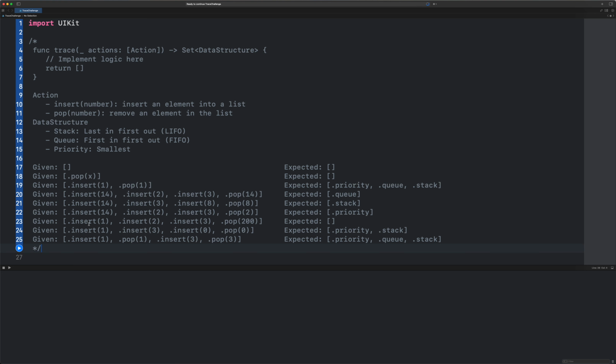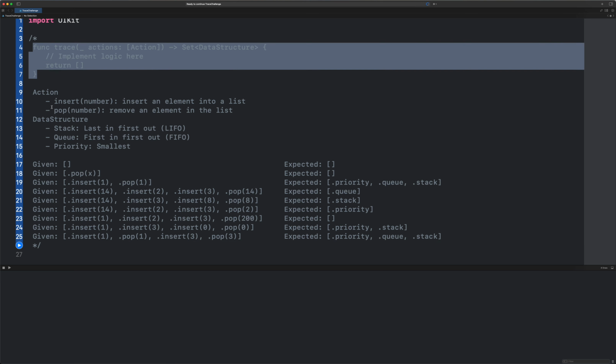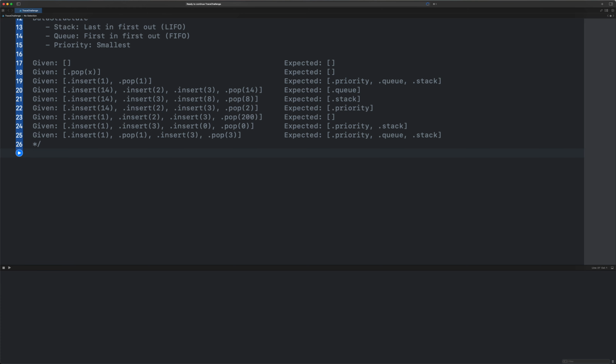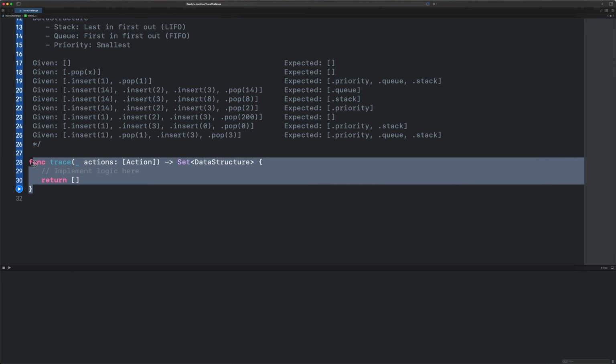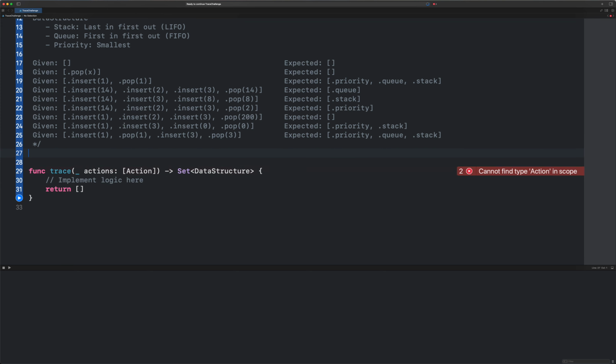Okay, so let's go ahead and try to solve this problem. I'm going to copy the function here and paste it in here. I'm going to see if the indentation is working. We have some issue here, an error from the compiler, because we haven't defined the action and we haven't defined the data structure.